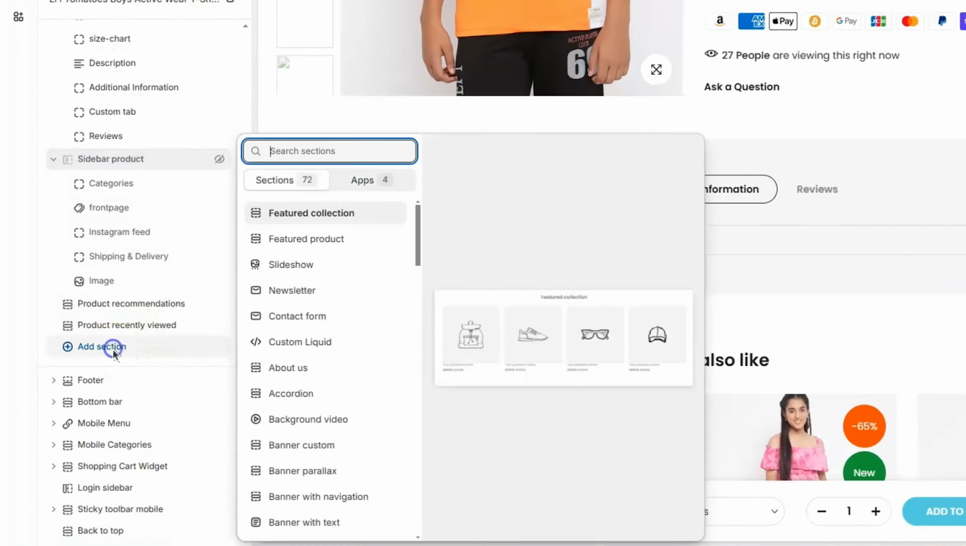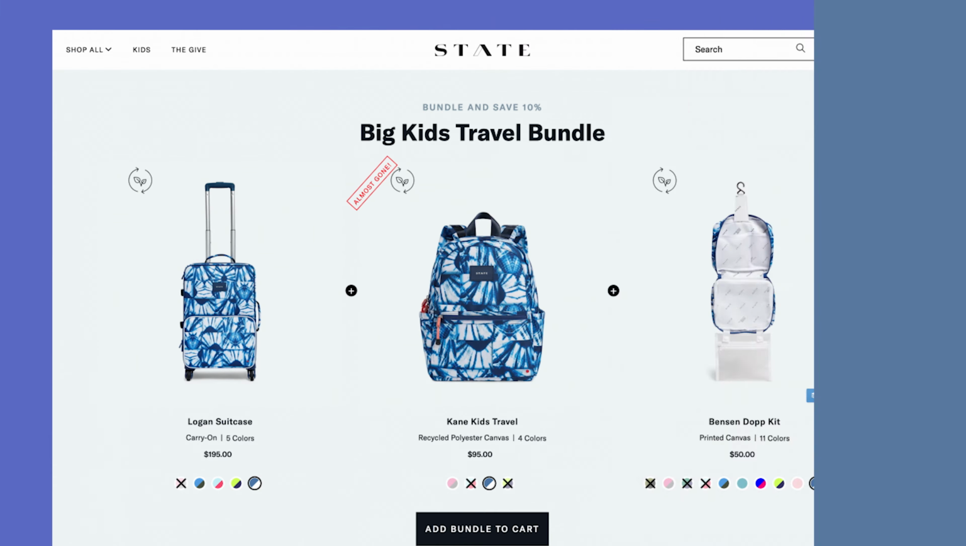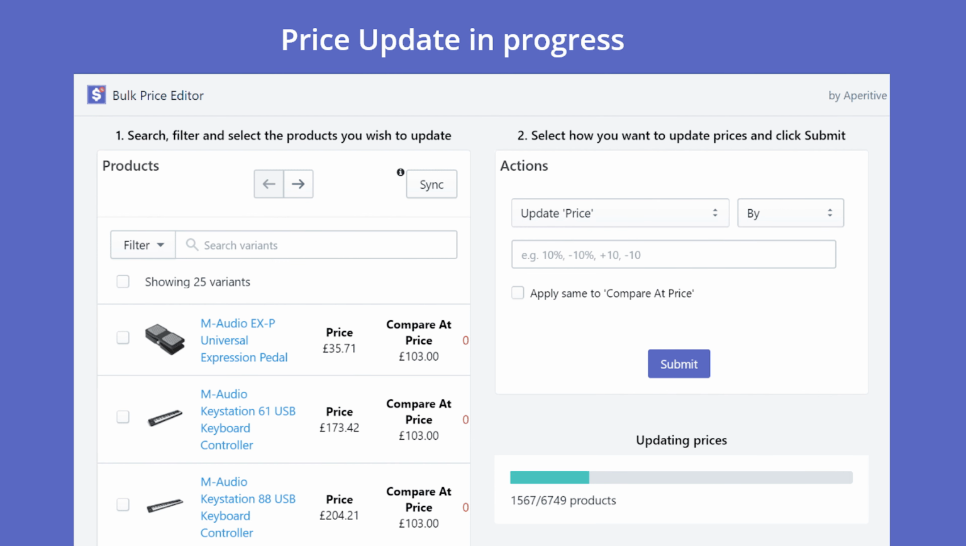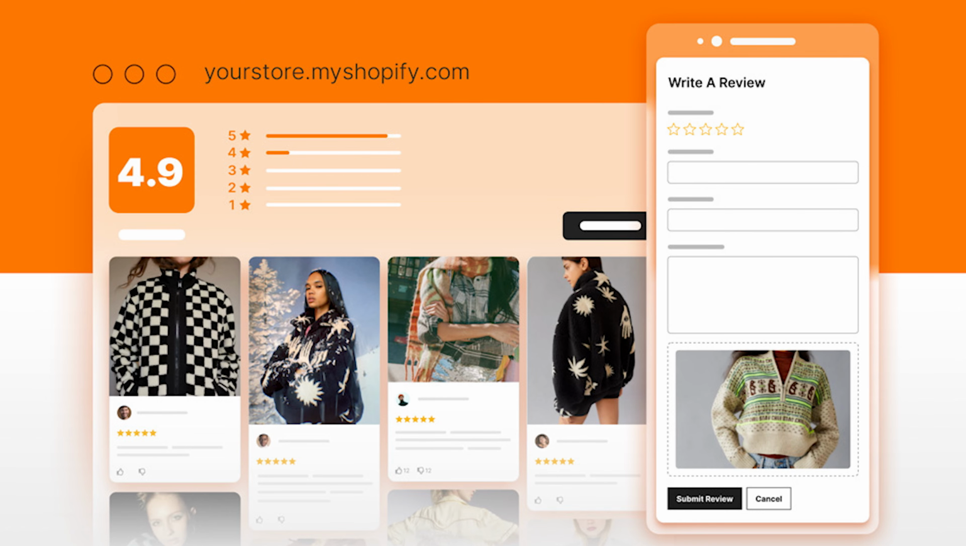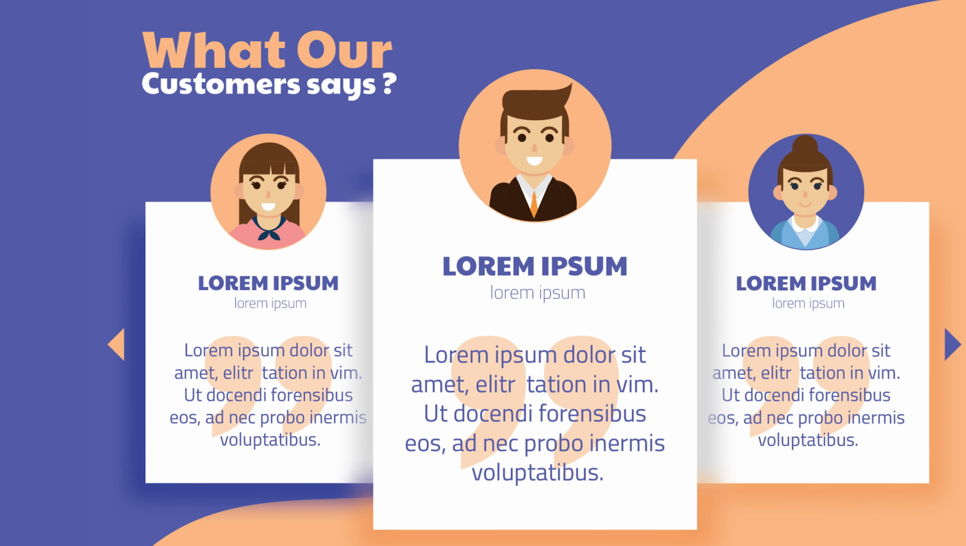And we can add many other sections in this product page, such as product bundles, bulk discounts, scarcity and urgency triggers, etc. Not to mention the product reviews and testimonials, which is a must-have section for a product page.